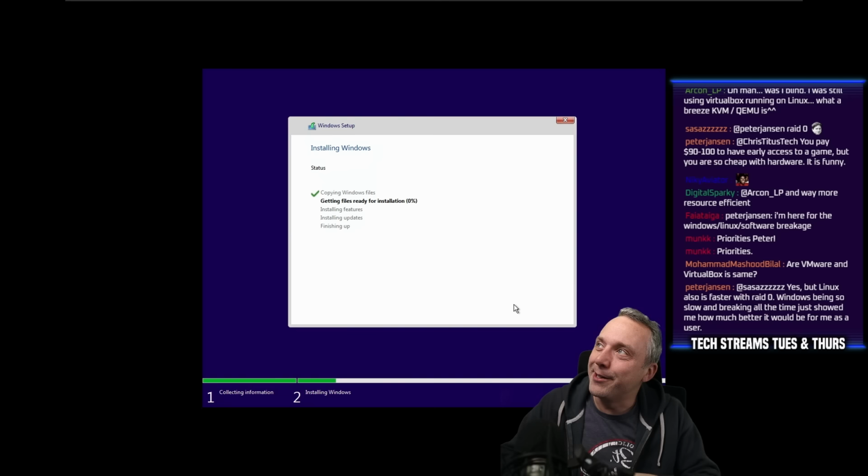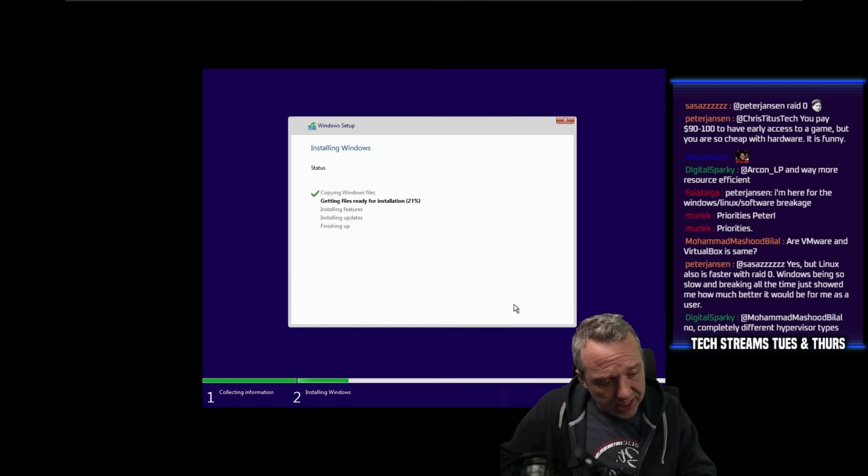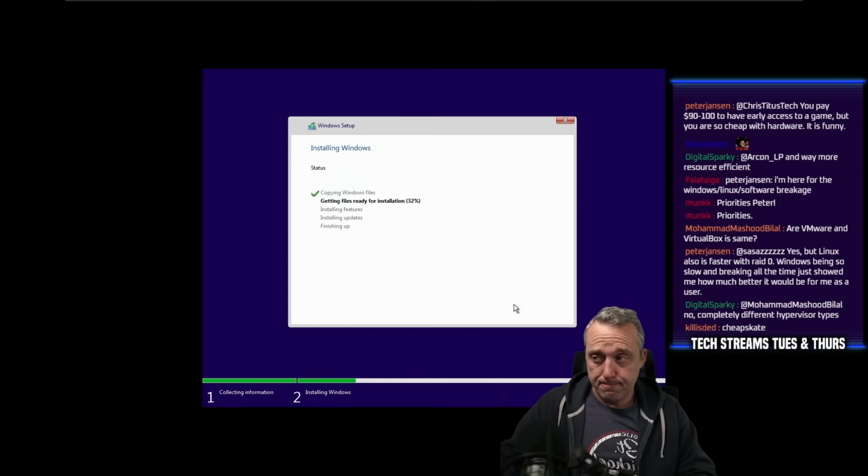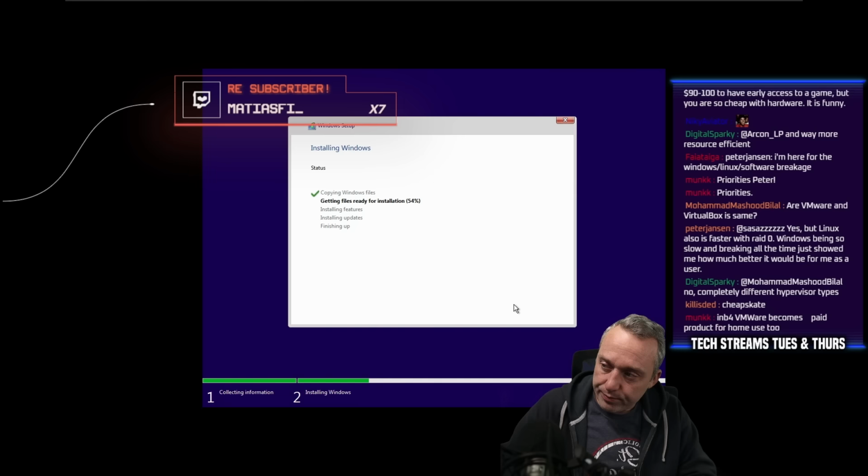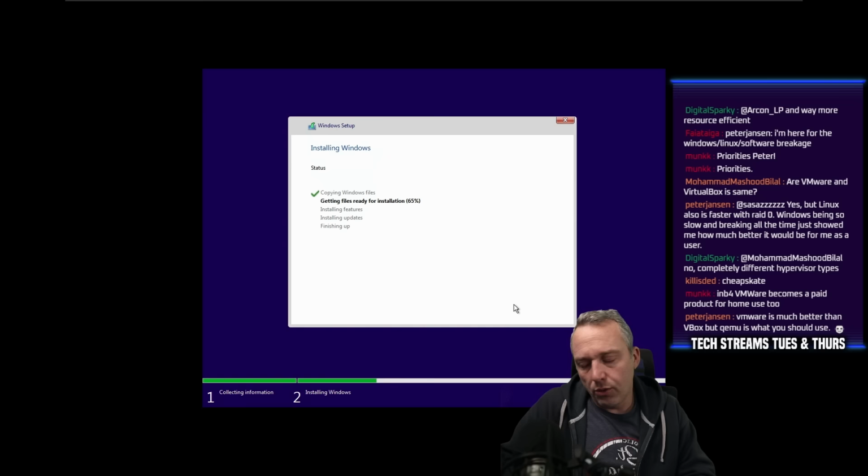VMware and VirtualBox is the same? Absolutely not. Not even close to being the same. VMware is a professional product. VirtualBox is not. VirtualBox is made by Oracle. I'd say it's more user-friendly starting off, and it's free, which is good. But I would say VMware is much more performant. You have a lot more options. And it costs a hell of a lot of money. It's been a while since I bought my Workstation Pro, but I think I paid $200 or $300 for Workstation Pro.